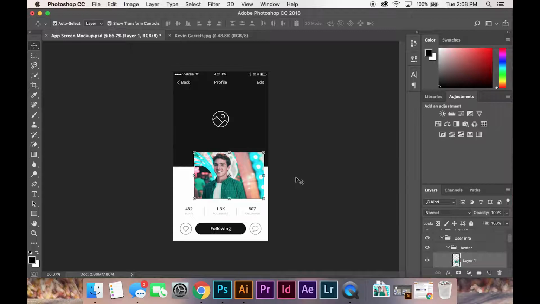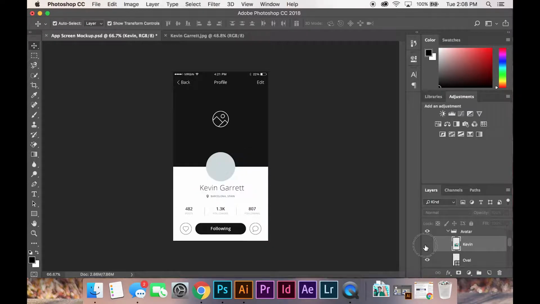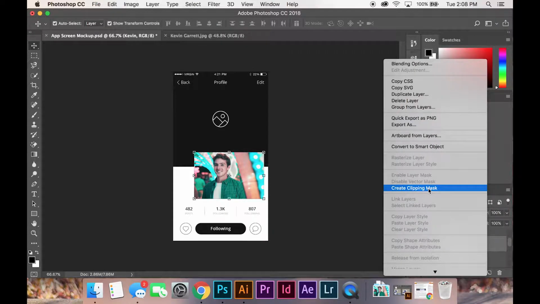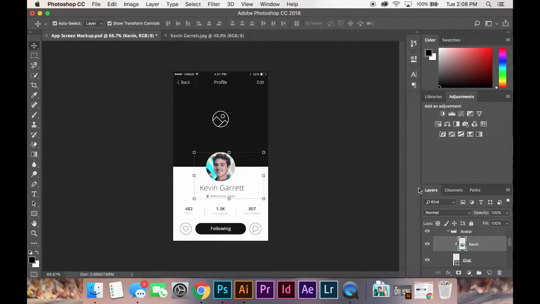Now what we want to do is line up his head with where the circle is going to be, and we're going to create something called a clipping mask. So for that you want to make sure your layer 1, or we can just double click and rename him Kevin, is over this oval we see here, or the circle, and we're going to right click the layer and we're going to create a clipping mask. What this does is brings the Kevin layer to clip right over top of that oval.